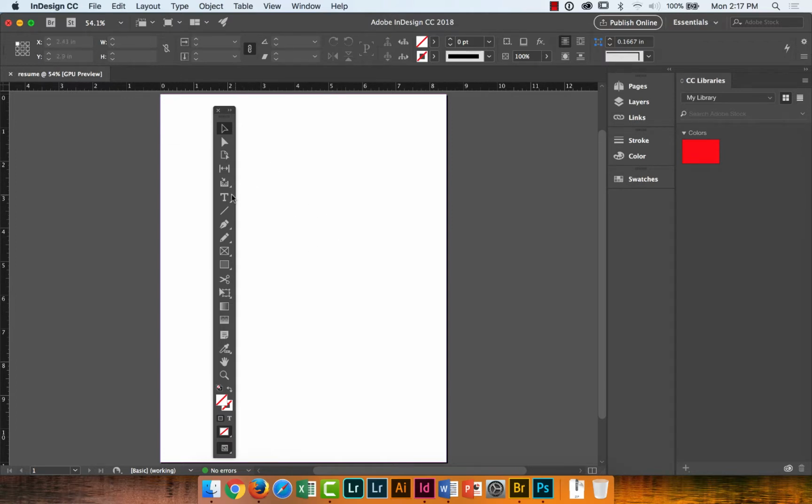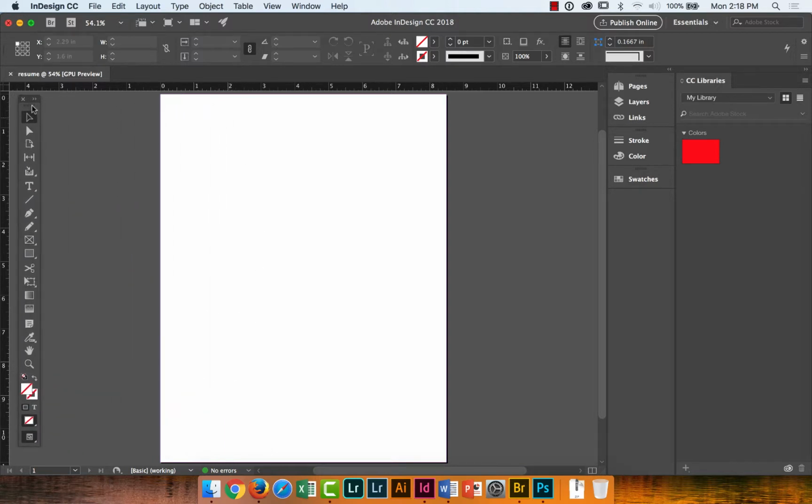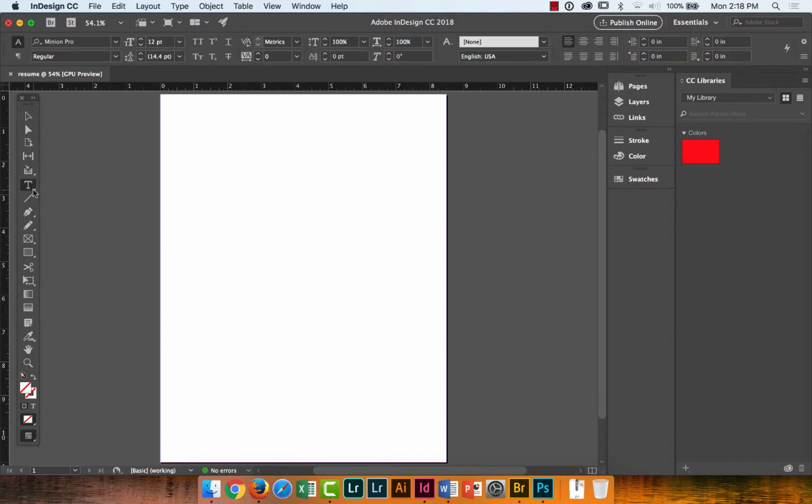We can move content, we could add type, we could add frames that we can put content into, whether it's photos or text. We can go ahead and add shapes if we want to. We can choose our stroke color and our fill color. But I'm going to go ahead and move this off to the side. Additionally, anytime you see a tool with the sideways triangle, if you press down on it, it will show you that there are hidden tools underneath. In this case, this would be the type on a path tool.